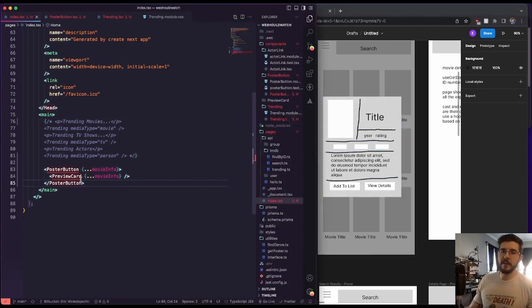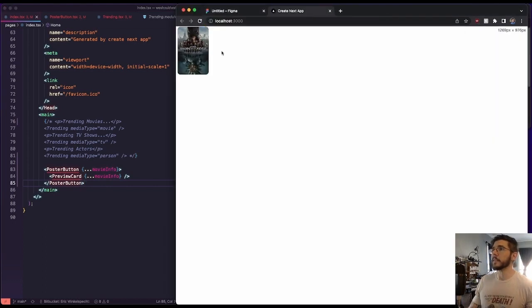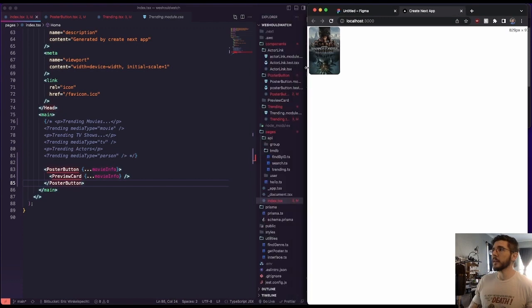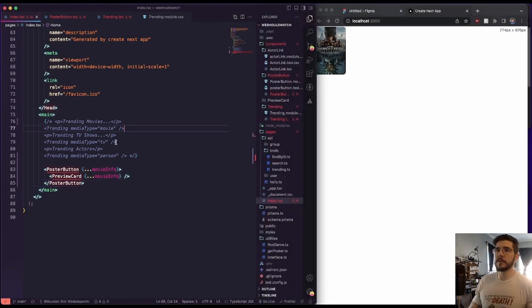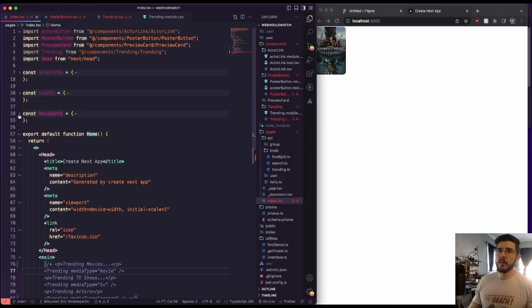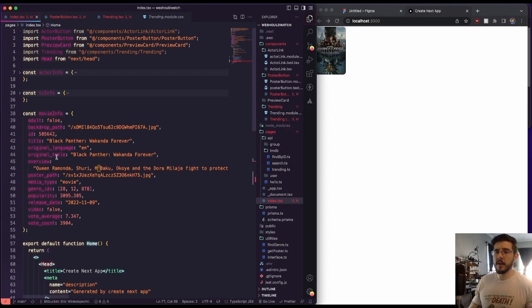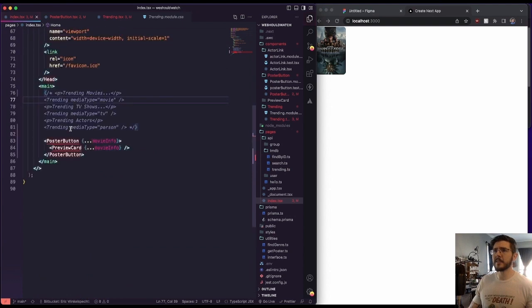You can see over here right now I've got our poster button component and the preview card component inside of that as a child. So if we look at the way this is working out, I'm populating this right now. I've just got a bogus movie info object up at the top. This is the information we're going to receive on an initial API call. We'll do an actual API call later, but this is the kind of stuff we're going to get back. And this is what this looks like.